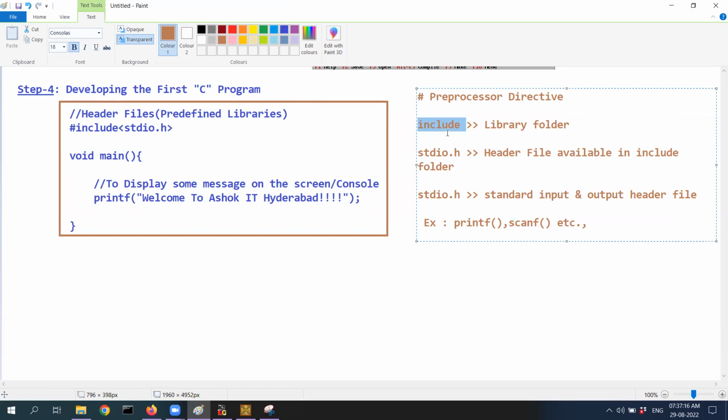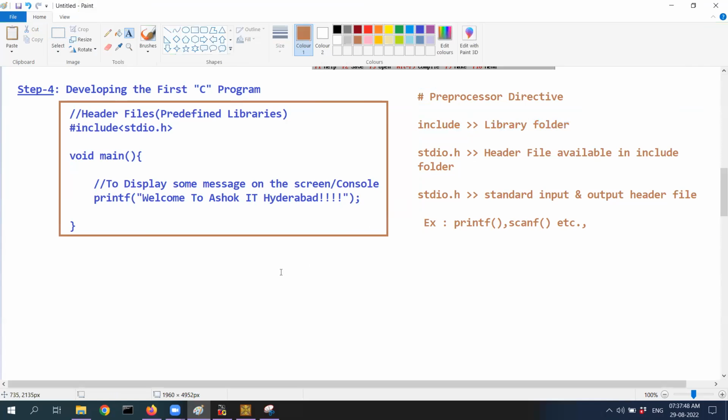What do you mean by include, guys? All the predefined C programming language libraries are available in which folder, guys? Include. That's why I call it a library folder. I will show you that practically also.